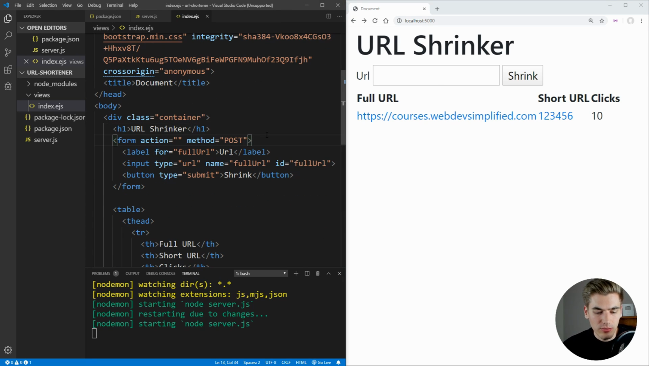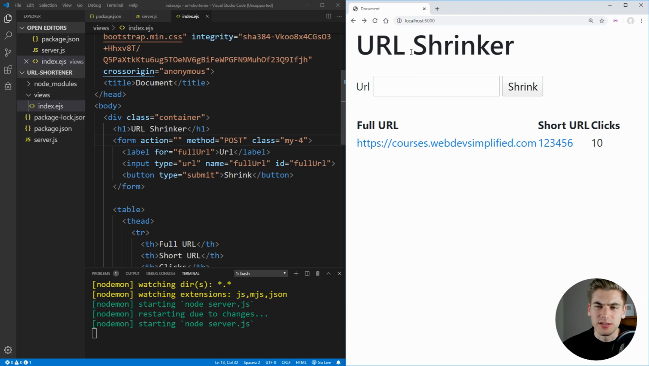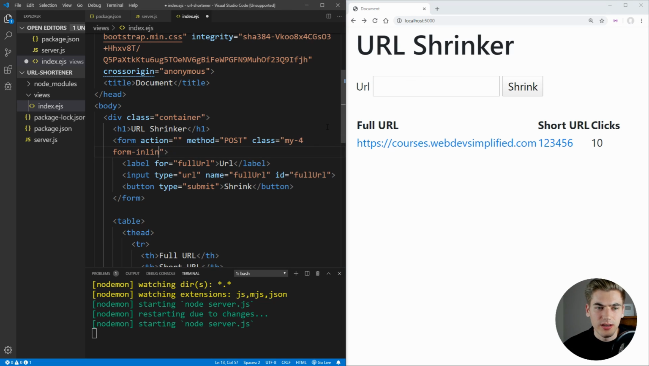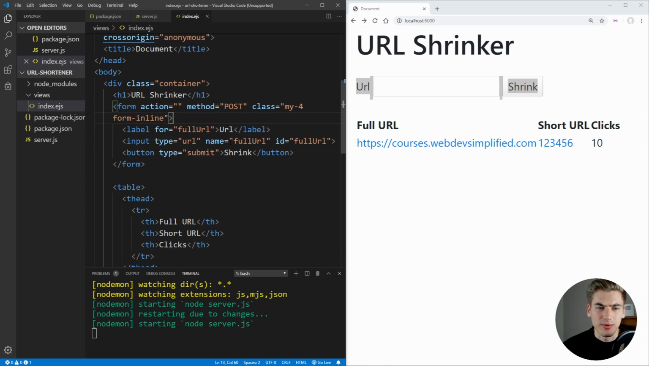Now we can move on to styling our form. So let's add a class here. We're going to use my-4. This is going to add margin on the top and the bottom. So if we save, refresh, you can see it just spaced our form out from our title and our table. And we're also going to use form-inline so that we can have our form inline like this when we start applying all of the rest of our Bootstrap classes.